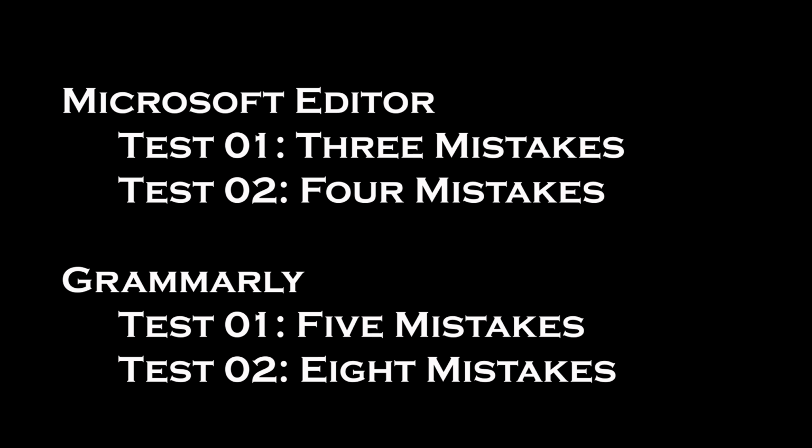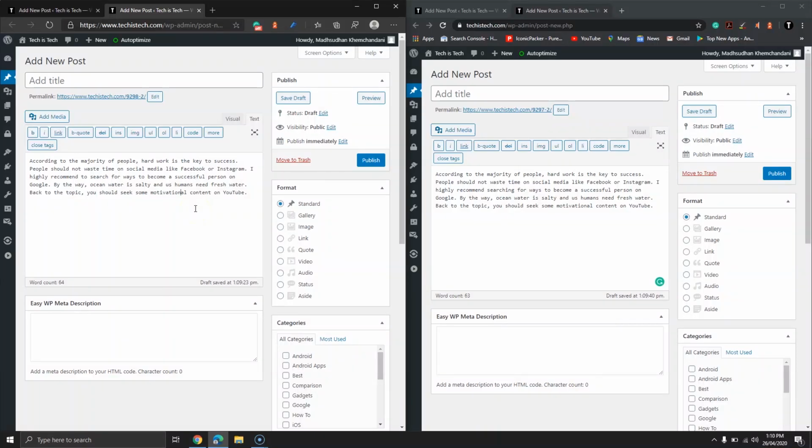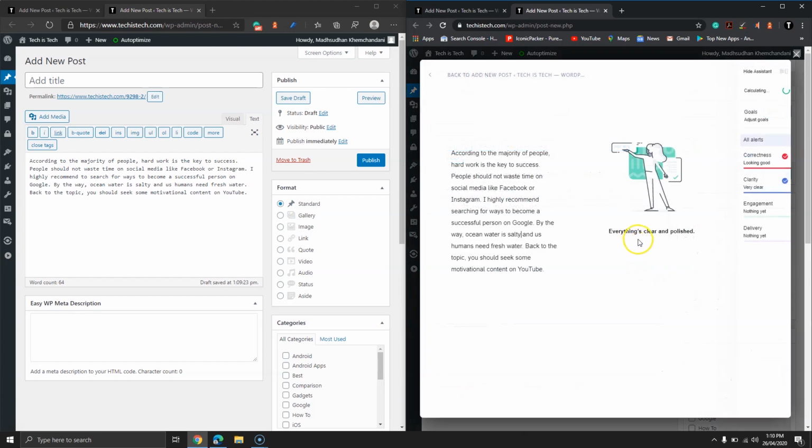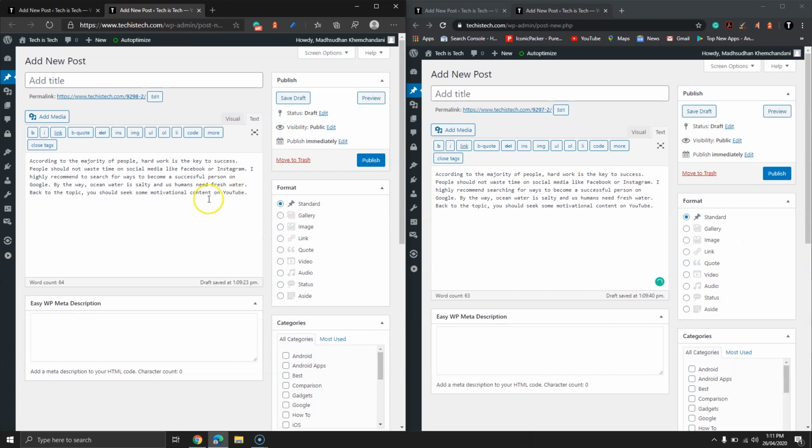Grammarly is experienced and better than Microsoft Editor. Microsoft Editor is new and needs polishing. Until Microsoft is able to give more features and good tools, Grammarly is the tool you should use.